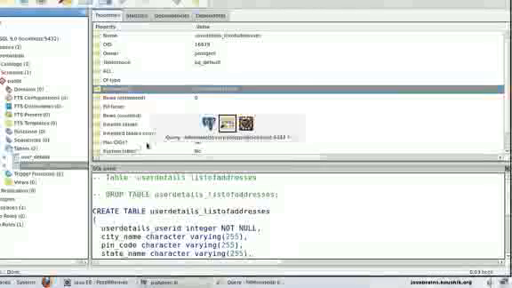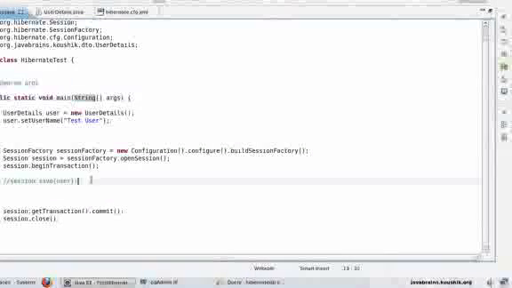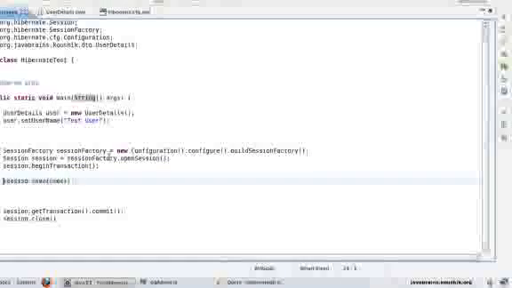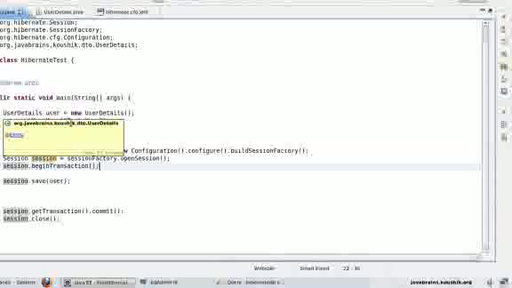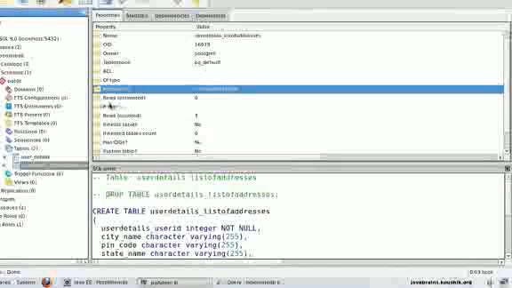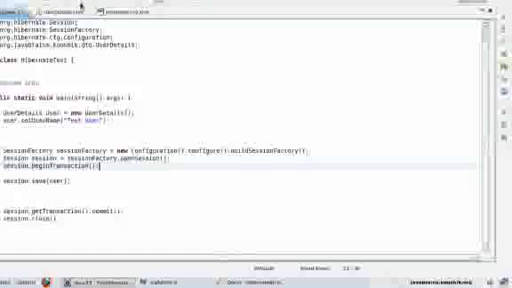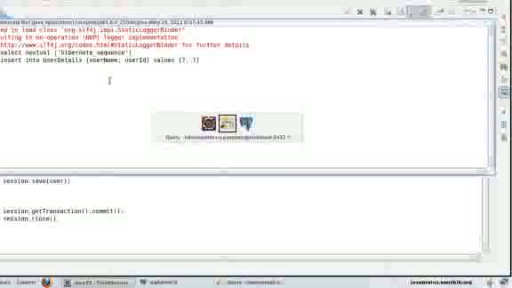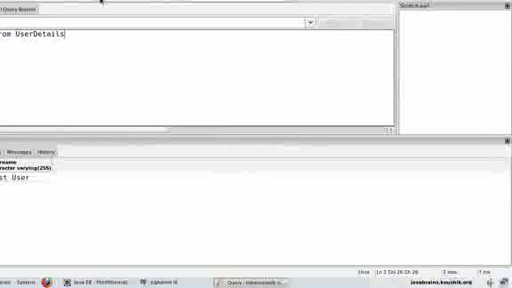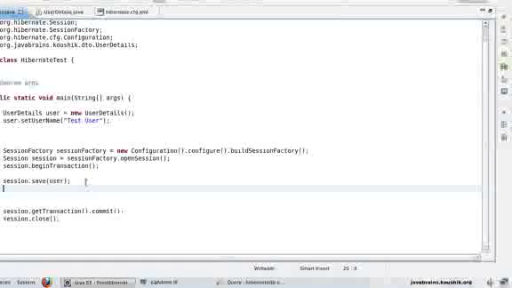Now, if I do a session.save of this object that I'm initializing here, and run this, now it's actually going to insert the value. So I can see a user record available here. Now the interesting thing that I want to show you is this.